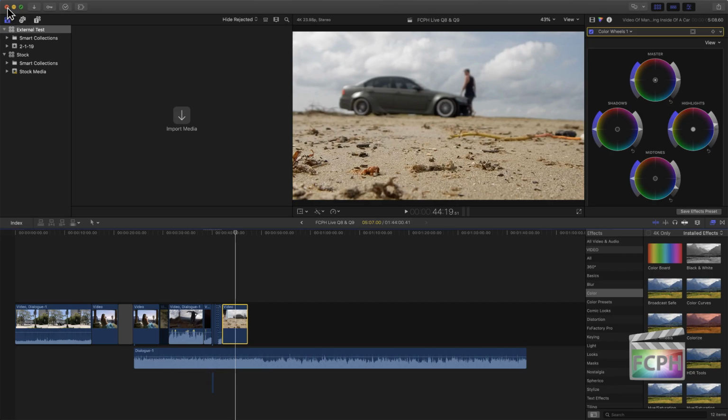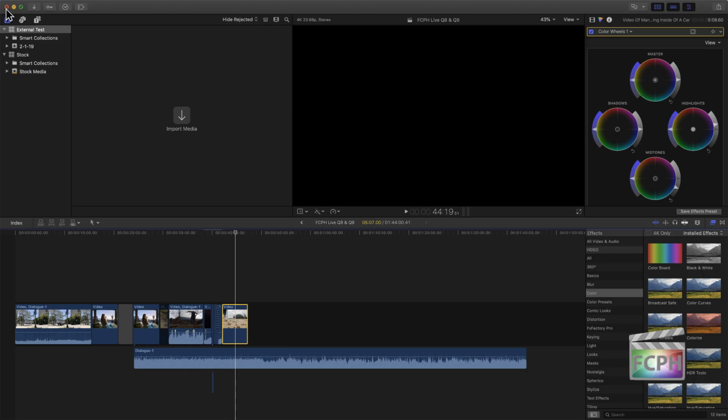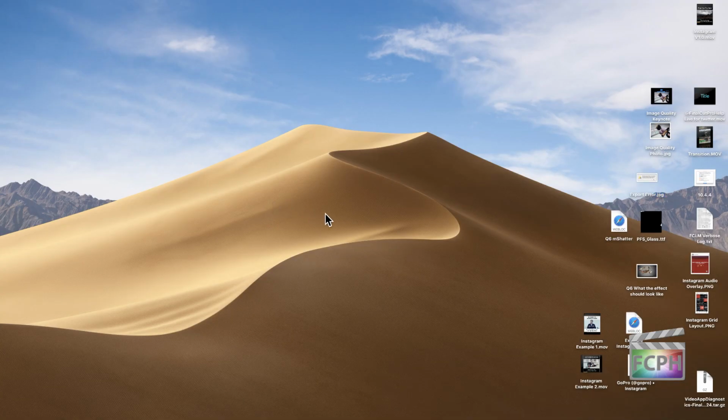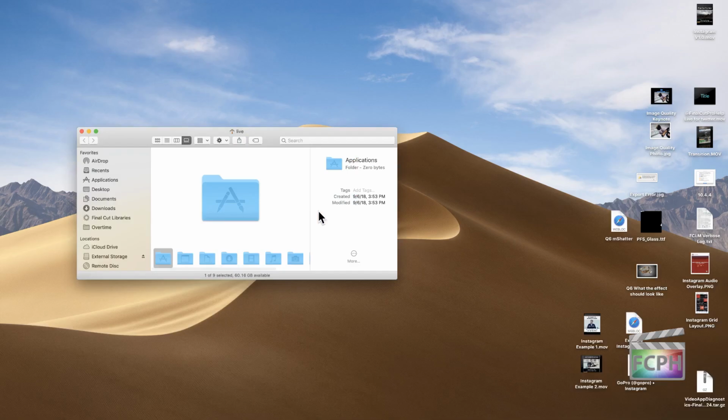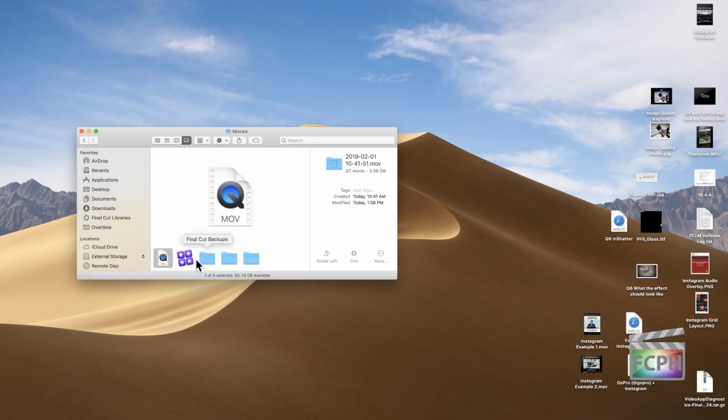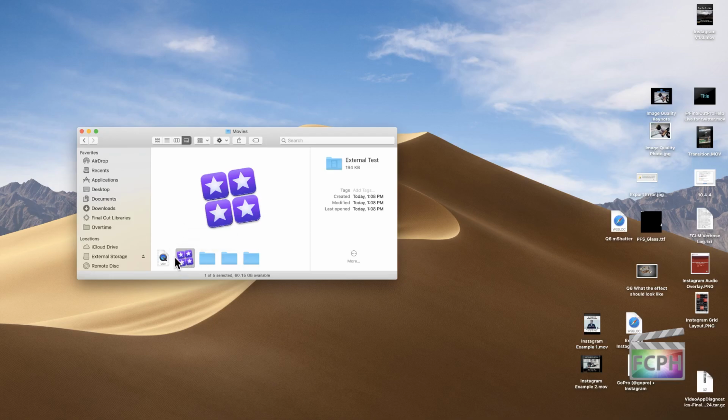And usually when you're moving it, I recommend quitting Final Cut. So I'm going to quit out of Final Cut. I'm going to do Command-N to bring up a new Finder window. Shift-Command-H to go to the home folder, which I'm in here. I'm going to hit the movies folder. Just double-click on it. And here's my external test library.